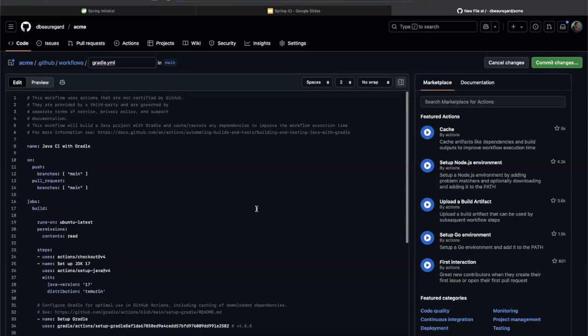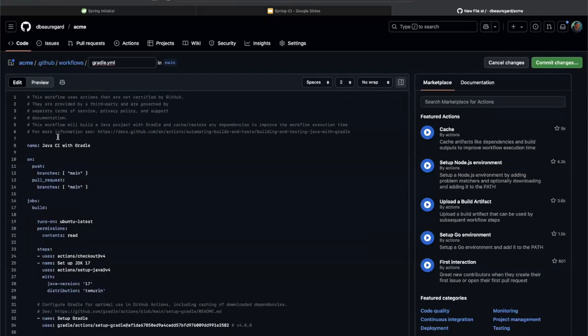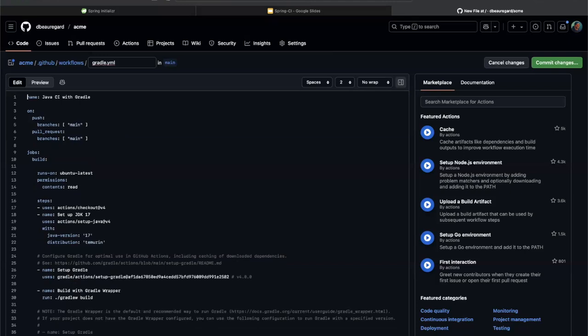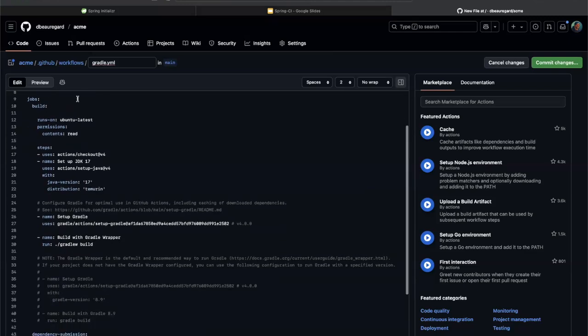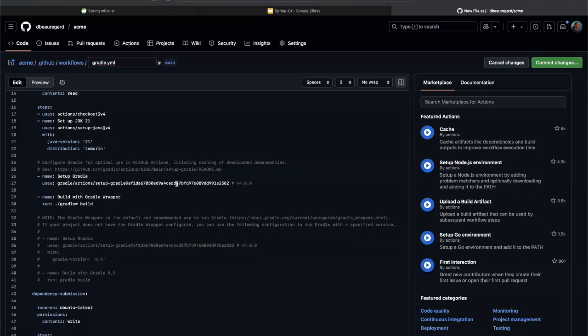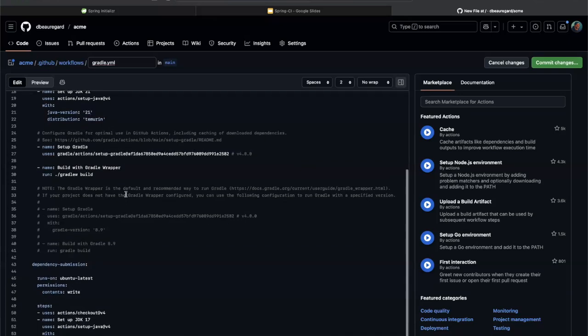And we have a sample file. For the sake of this video, I'm going to edit it right here. We will clean up a couple of pieces. So this is Java CI with Gradle. We're going to trigger this on either a push or a PR on the main branch. And some of this is more boilerplate. It's going to run on an Ubuntu VM. I actually want to use Java 21. So we are going to do Java 21 here. And we're going to set up Gradle.